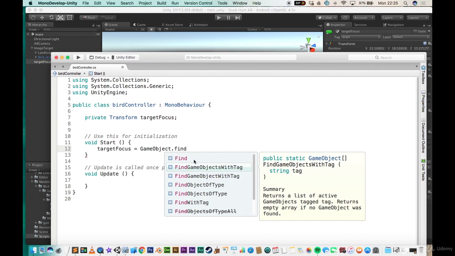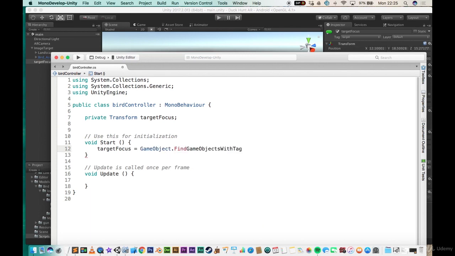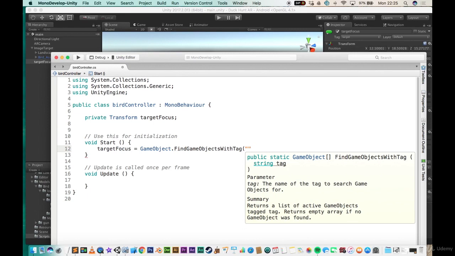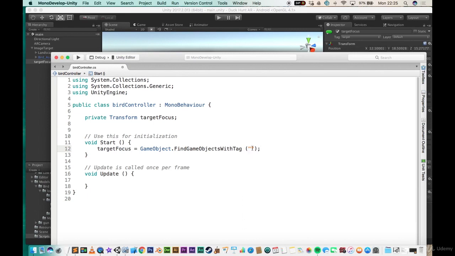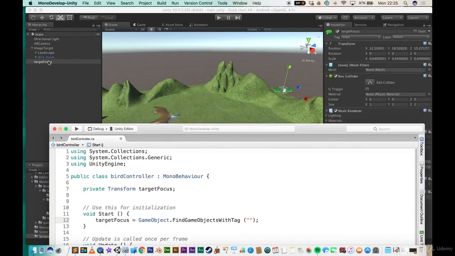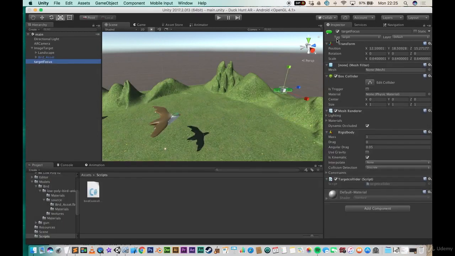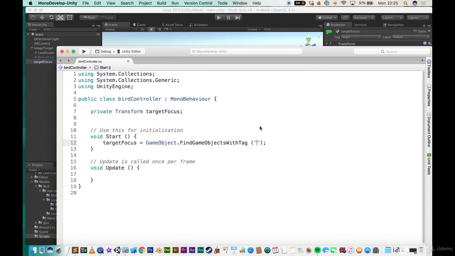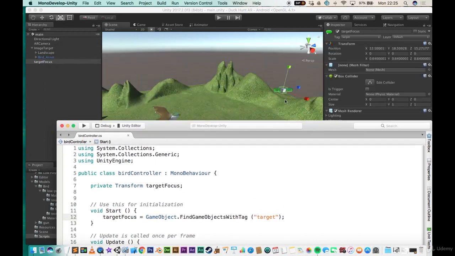So there's an inbuilt function for this and it expects a string which is the name of the object. So if I just press return, a string, if you remember from the previous videos, is in between quotes. Now just to make sure I get the name exactly right, if I click on the target focus, the tag is target lowercase in my particular case. Now make sure, because it's case sensitive. Okay, now the bird will now know what the target is.